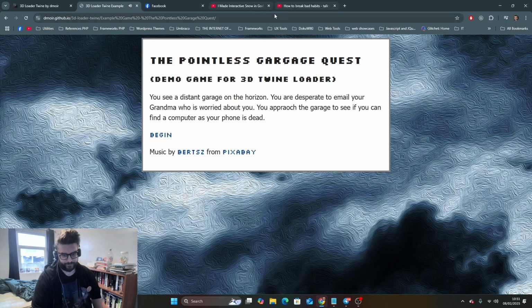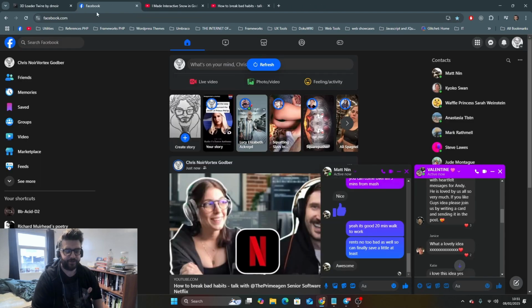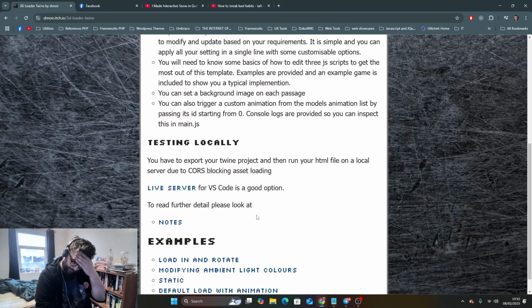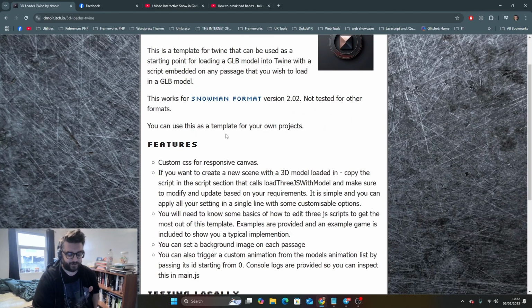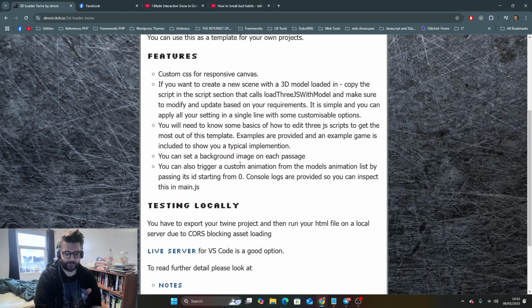I think possibly the reason that model's playing up a bit is because it's just on a GitHub page. So in most cases, it gives you a starting point for being able to load in models.